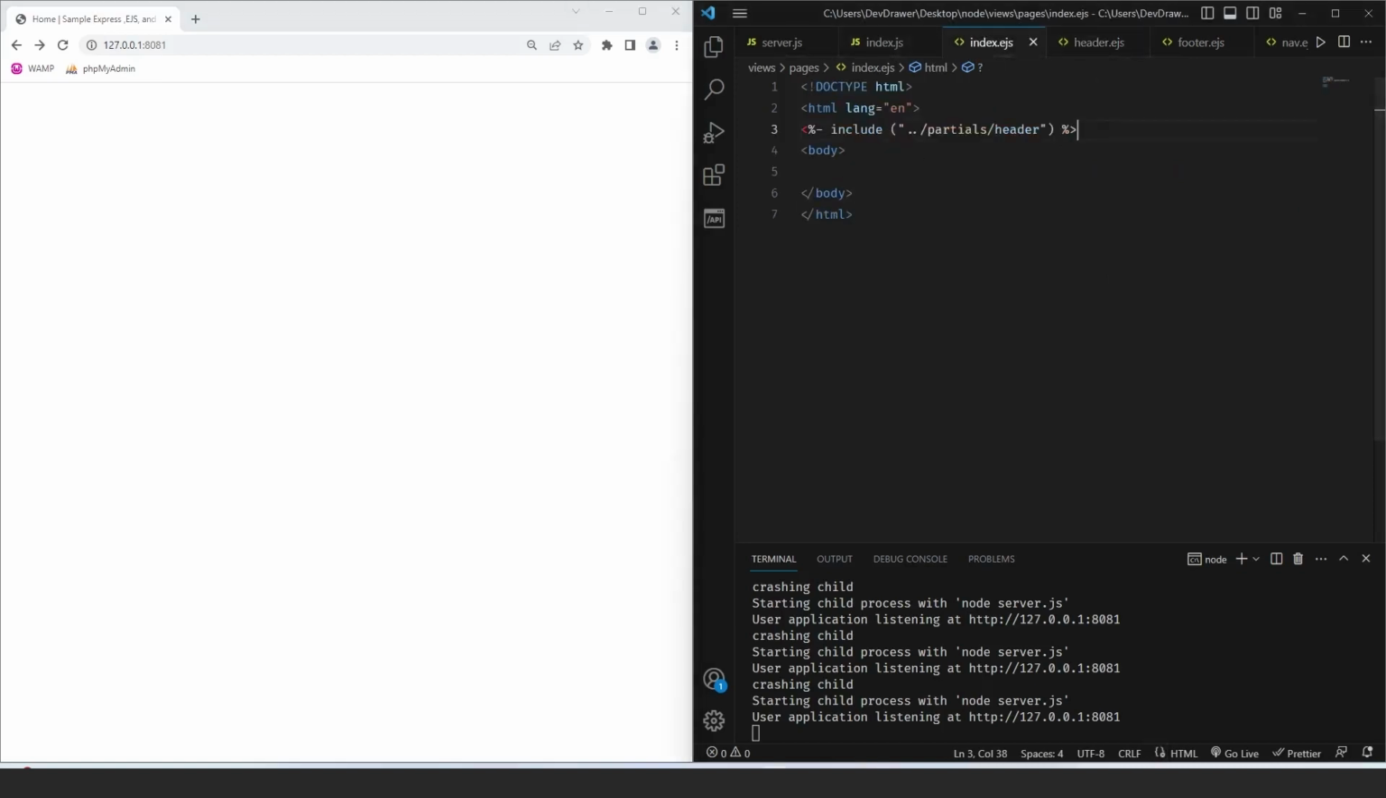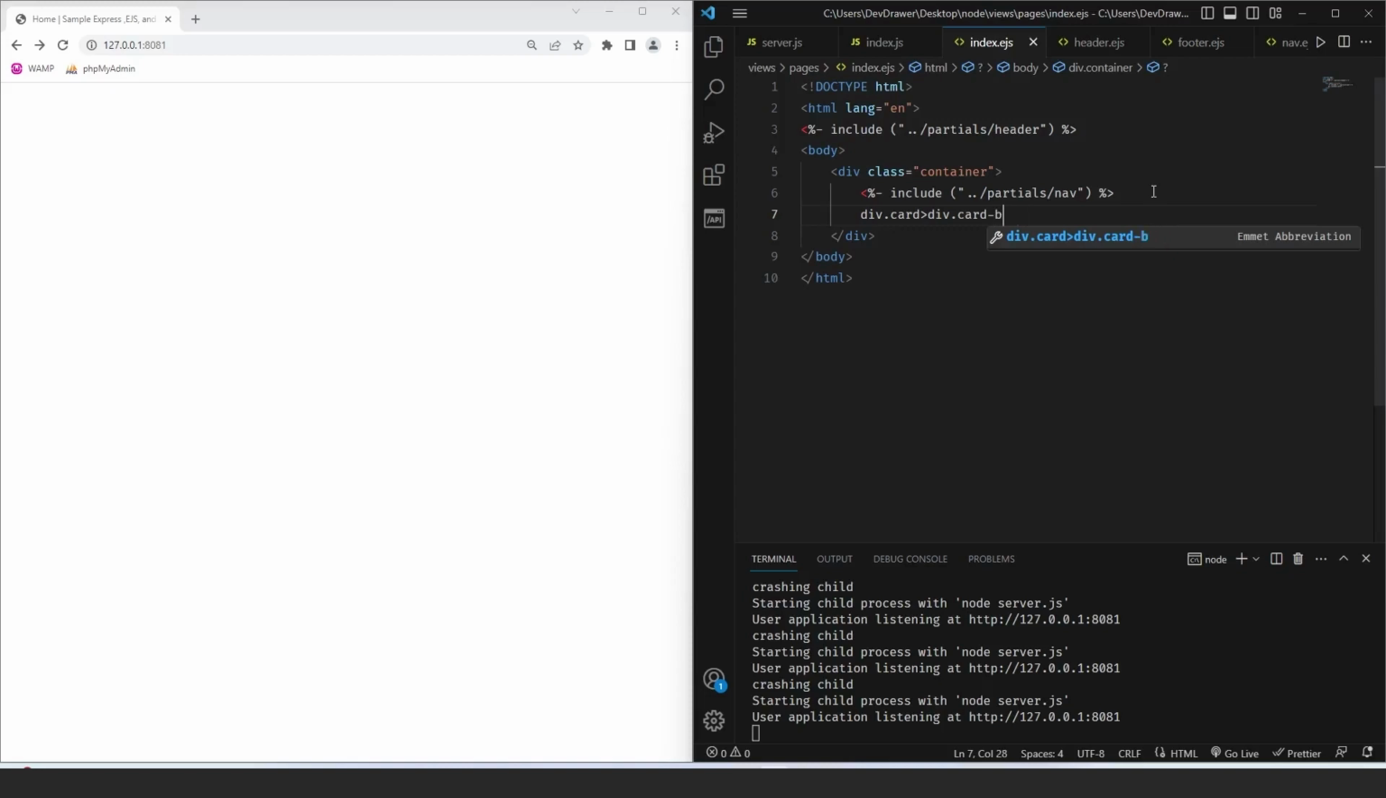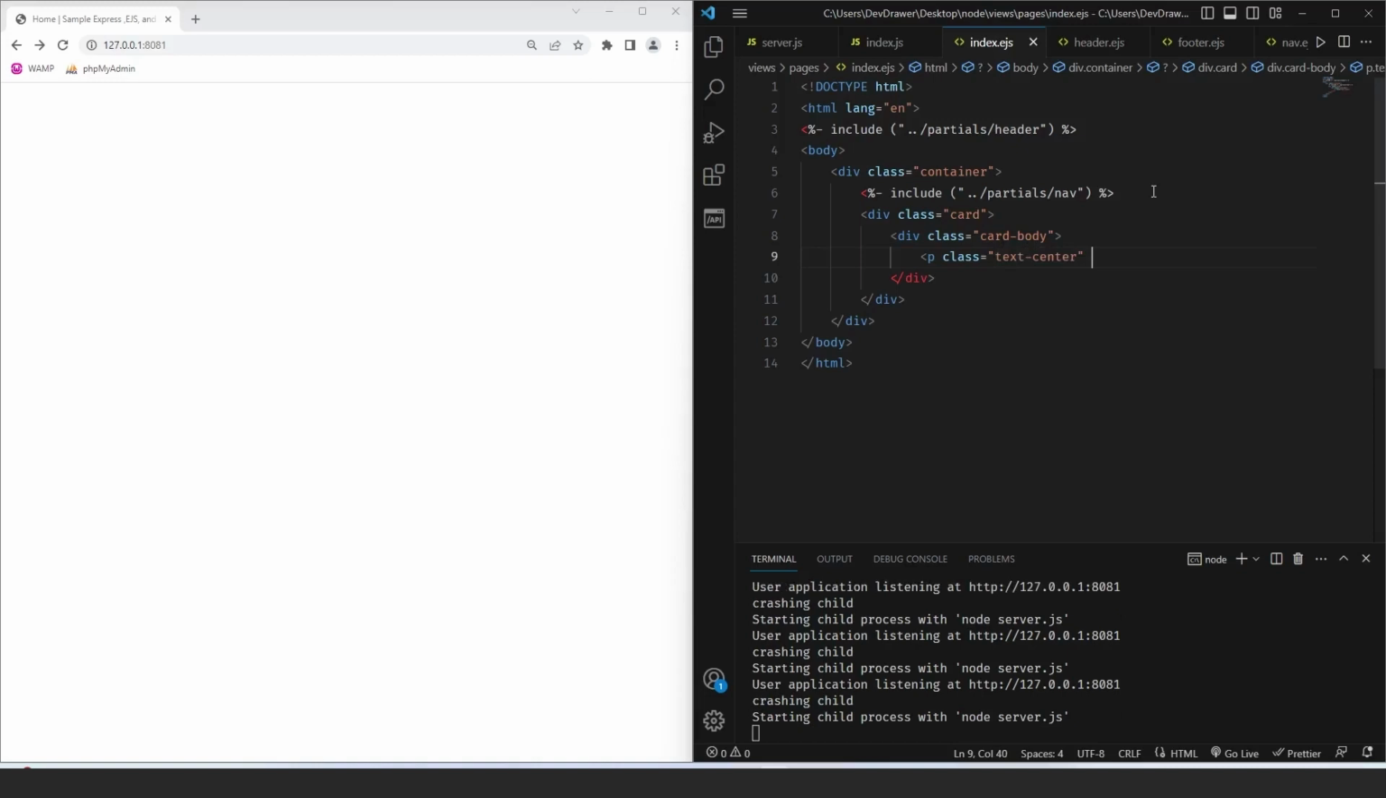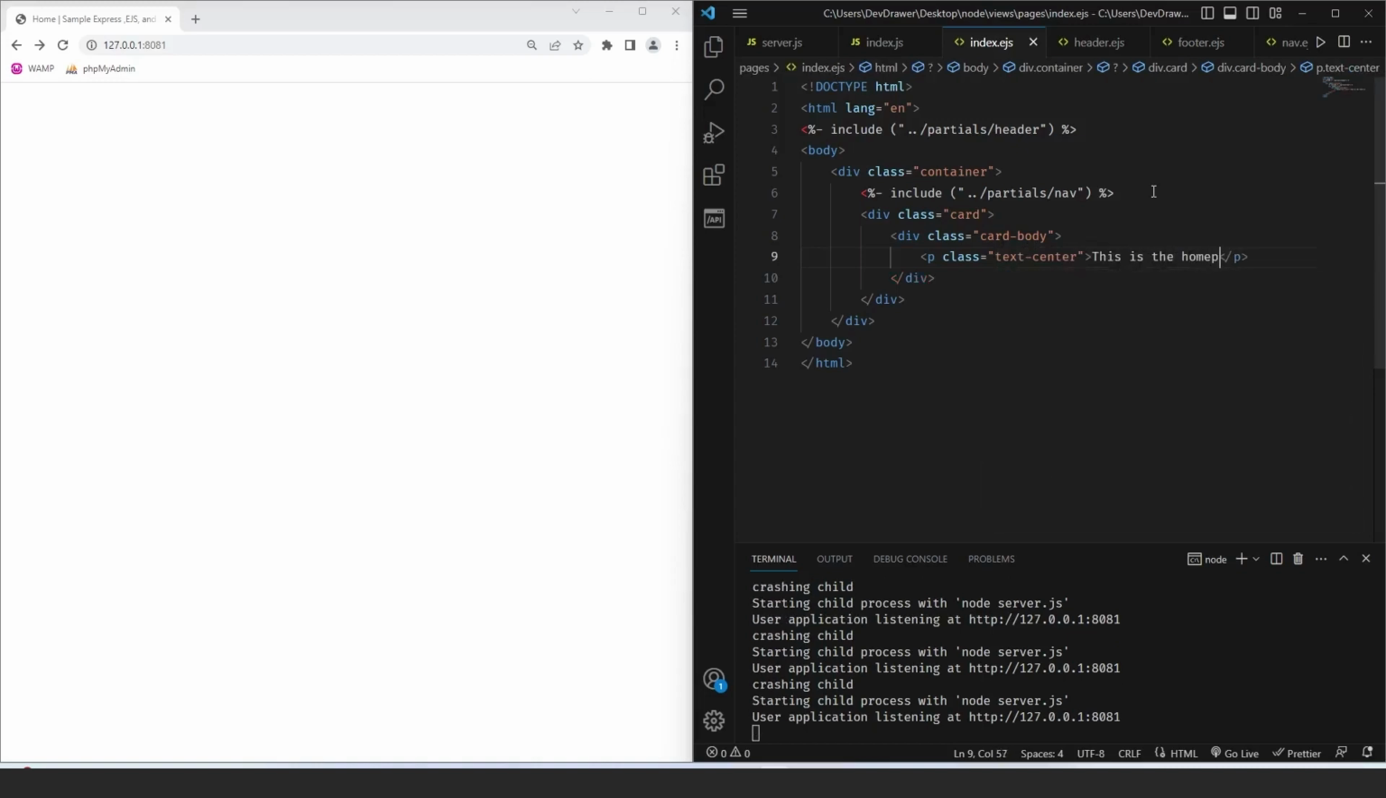So let's go back to our index.ejs and let's create something that goes inside of here. So let's do div container. And then inside of this container, we're going to copy this and we're going to have a nav as well. So let's have our nav menu here. And let's do div card body. This is not going to be a pretty website, I can tell you that immediately. But it'll get the job done. And let's just do something like this is the home page. And let's go ahead and include a footer.